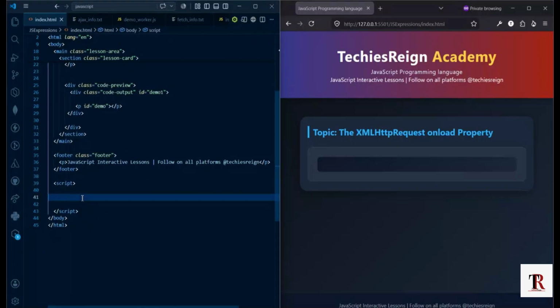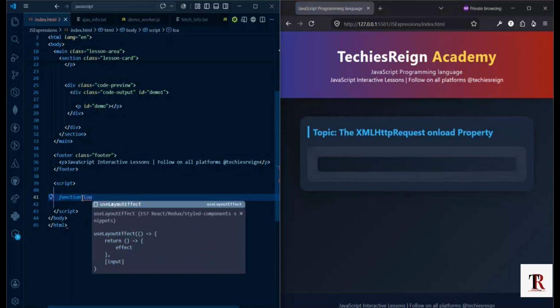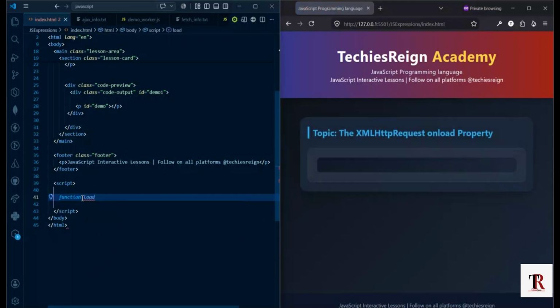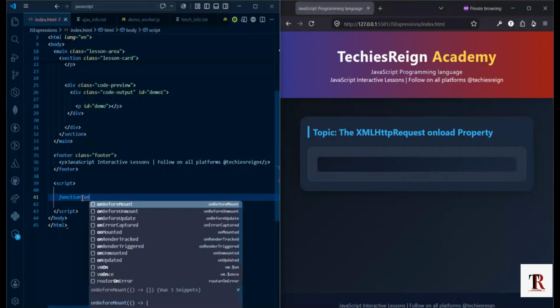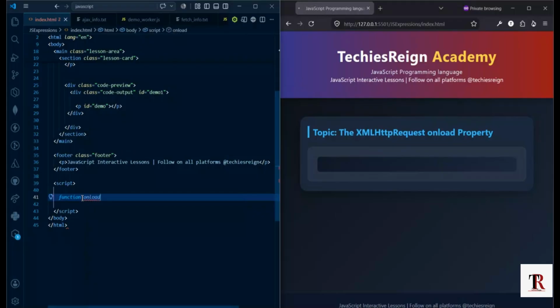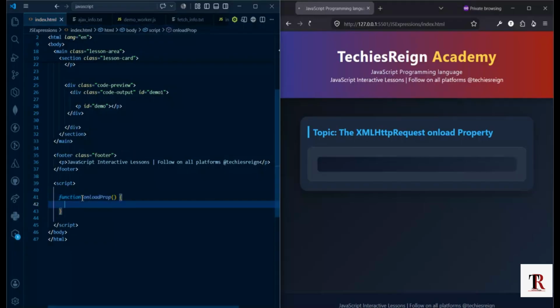So let's move inside our script tag, and inside this script tag, let's make a function. And let's call it any name, but let me call it onload props for the purpose of this example. So you can give this any name. The name you give it does not matter as long as you remember it.